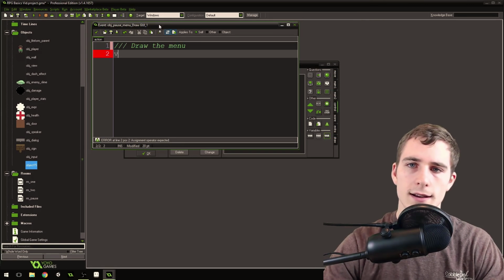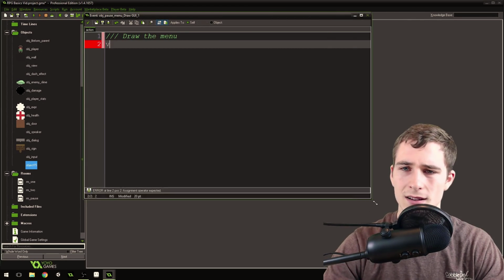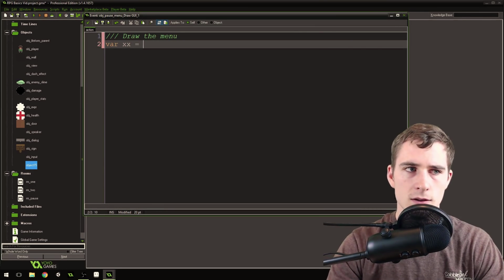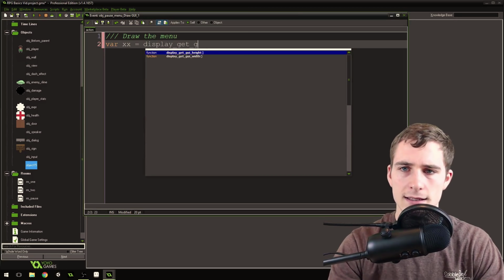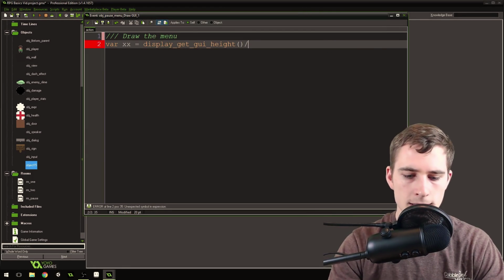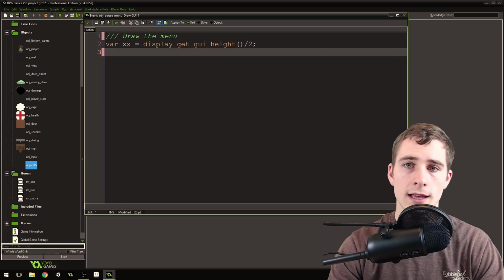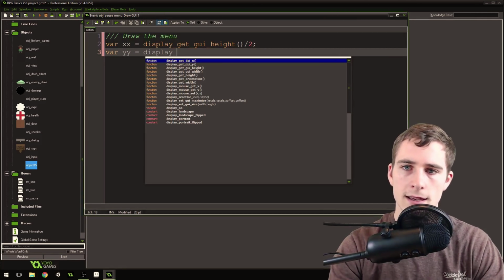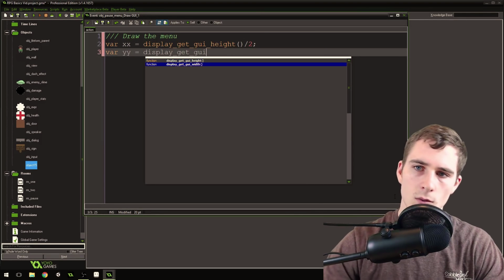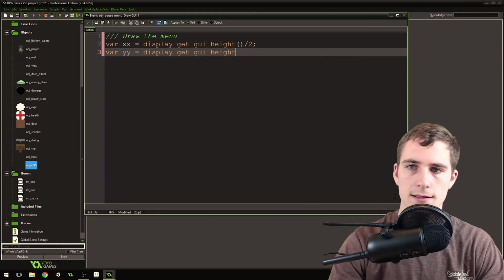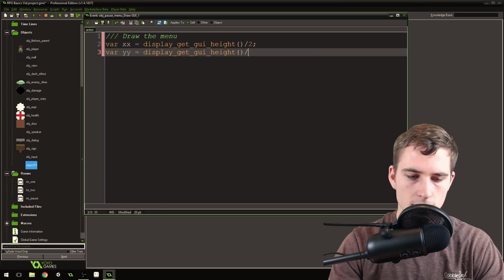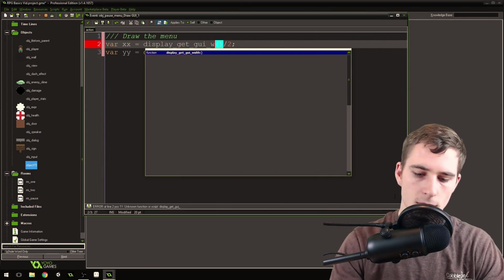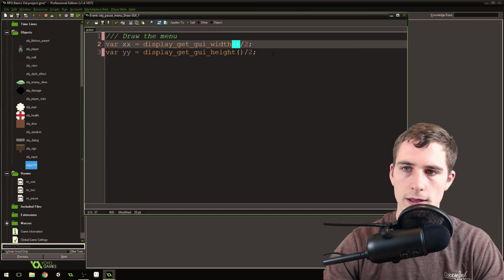So we're going to create a center to start with here. We're going to say var xx equals display get GUI width divided by 2. So this is the center of the GUI layer. Var yy equals display get GUI height divided by 2. So the first one should be width divided by 2, and then width and height.